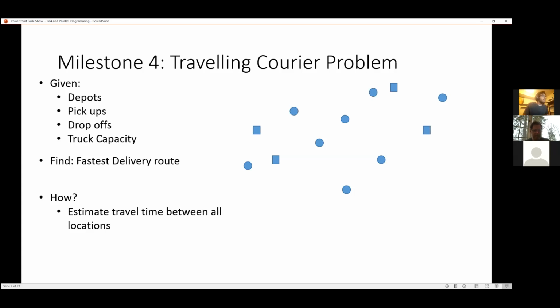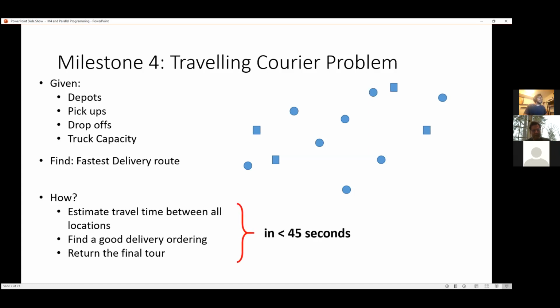Well, first, we'd want to be able to estimate the travel time between all locations. Once we have that, we can figure out a good way to order these locations to minimize travel. And lastly, we want to return the amalgamation of all of these different travel times back to the user, and we have 45 seconds to do so. So a common strategy is to find a crude solution really early on and use methods to potentially further optimize that solution if you have more time.